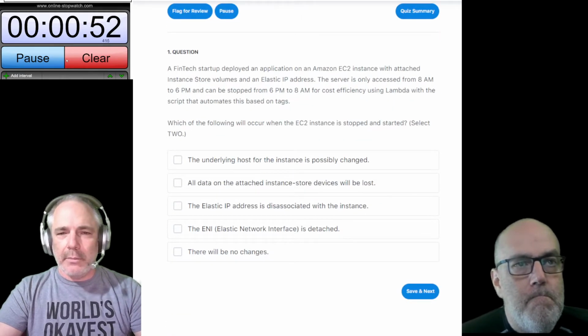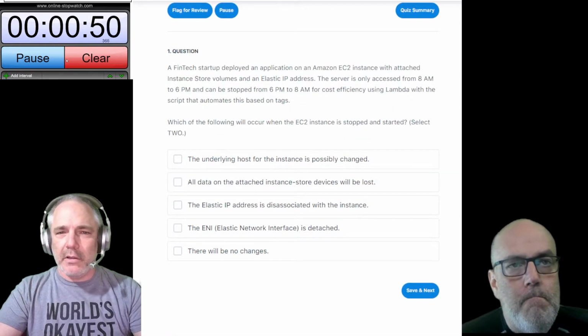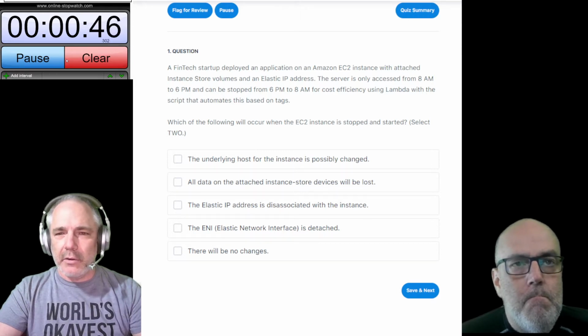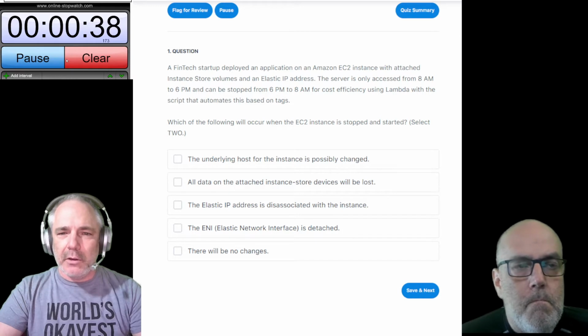A FinTech startup deployed an application on an Amazon EC2 instance with attached instance store volumes and an elastic IP address. The server is only accessed from 8 till 6 and can be stopped from 6 till 8 for cost efficiency using Lambda with a script that automates based on tags. Which of the following will occur when the EC2 instance is stopped and started? Select two.